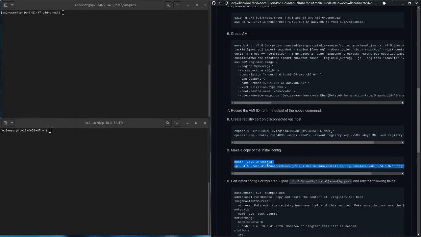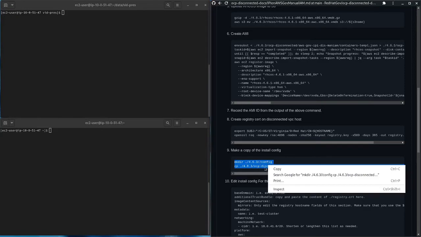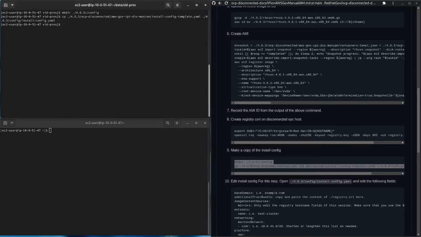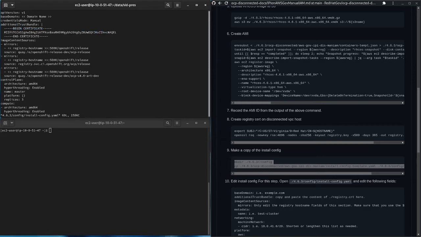There's an install config in the bundle. There's a template we're going to be using, so I'm going to go ahead and grab that and make a copy of it that we're going to be using. So I've created this config directory underneath the bundle directory, and within the config directory, all right, let's take a look at this template that I've created for you here.